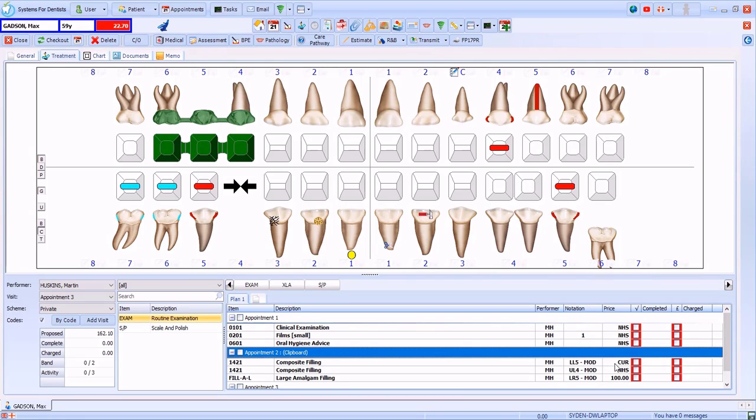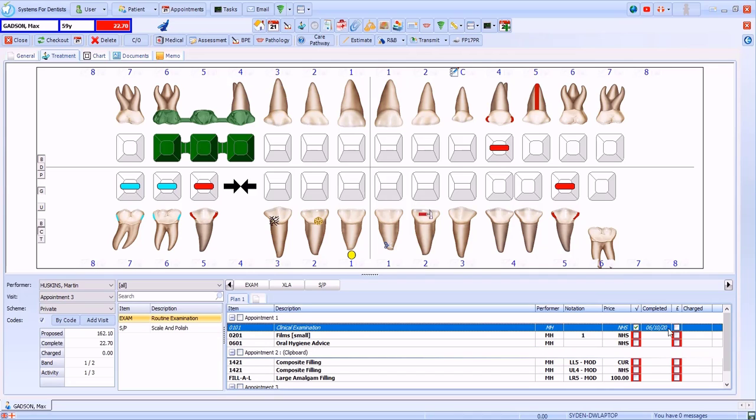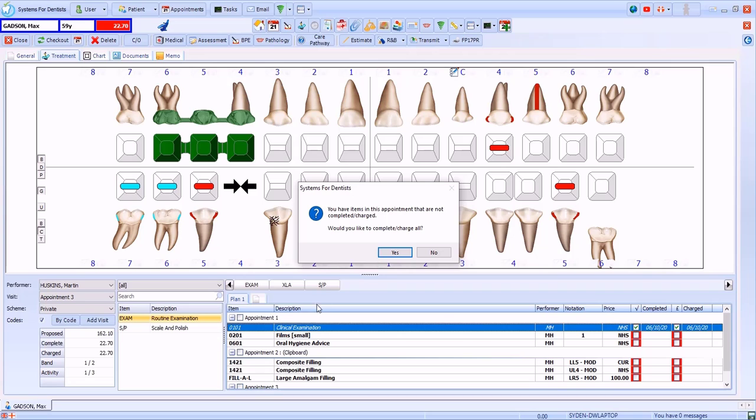Now what we'd also want to do is tick complete and charged on the items that we have completed today. We can do that singly, or we can tick the appointment 1 tick box, which will complete and charge every item within that appointment.